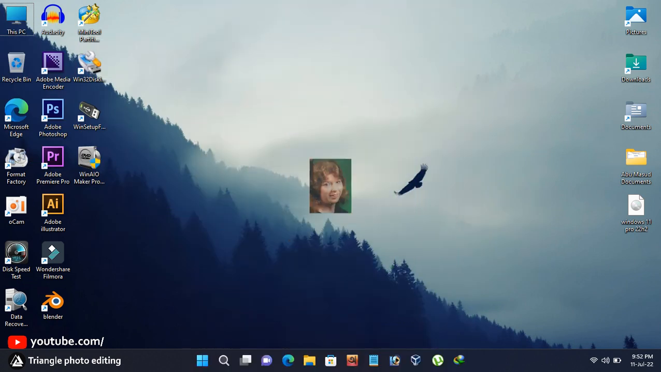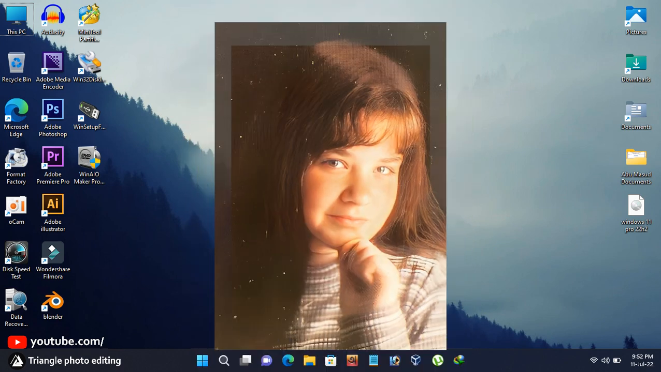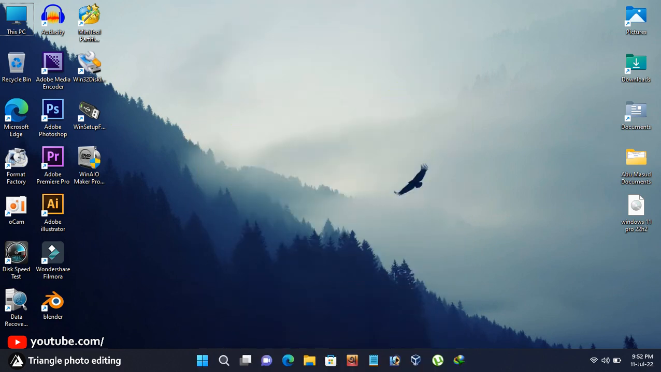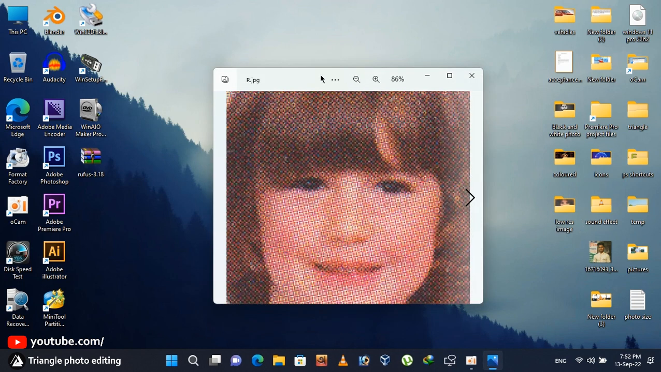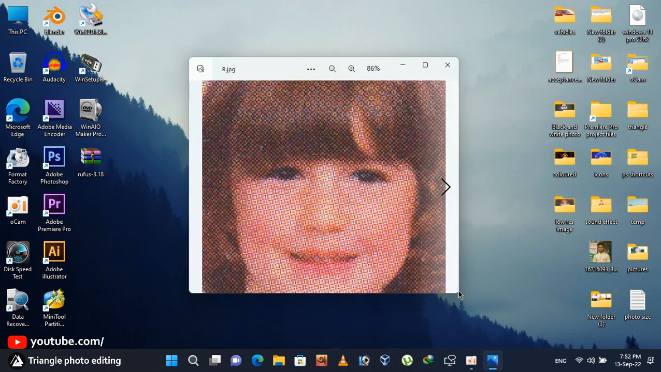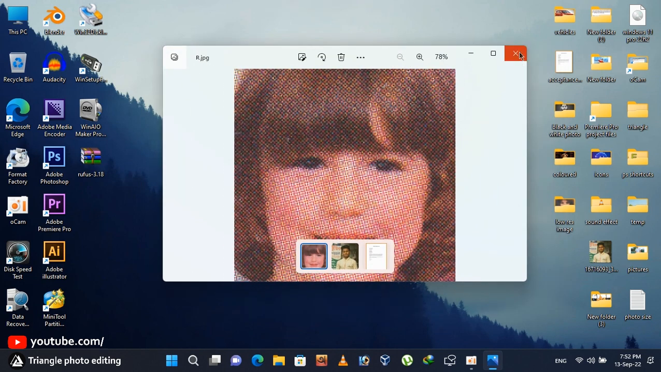This video is about how to convert any low resolution image to a high resolution image without using Photoshop. So let's begin. As you can see, I have a picture on my desktop. The resolution of the picture is very bad. So I'm going to fix this.